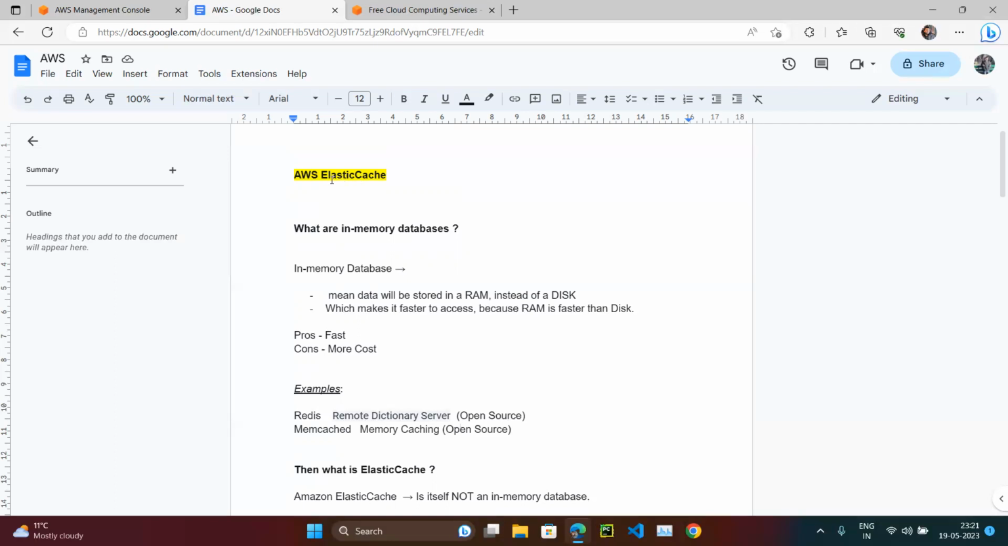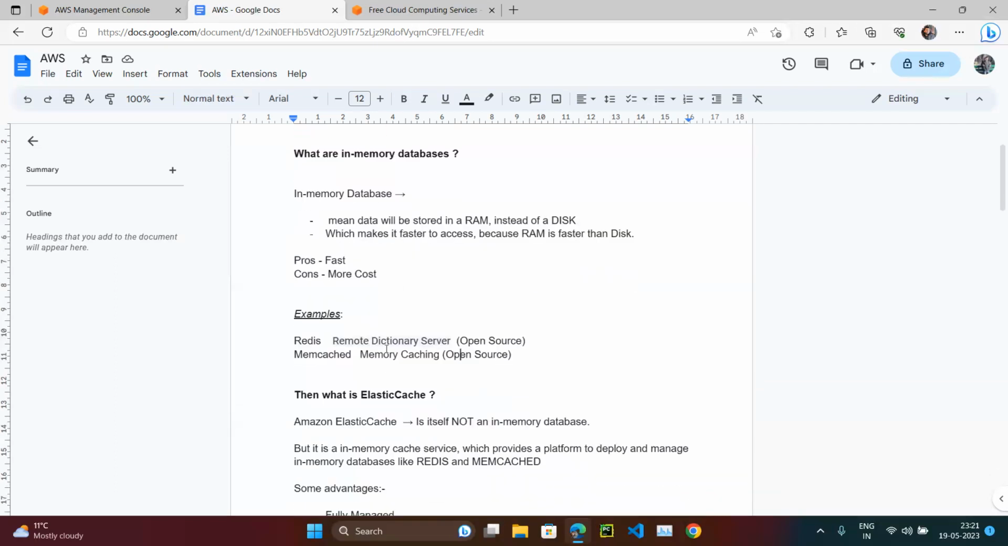So it is not an in-memory database. It is a service to deploy your in-memory databases. It itself is not an in-memory database, but it is a service which is going to provide a platform to deploy your database.